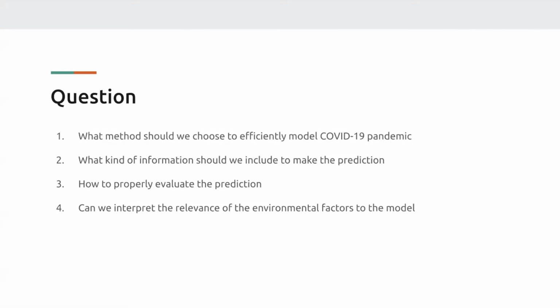First, what kind of method should we choose to efficiently model the COVID-19 pandemic? Second, what kind of information should we choose in order to make the prediction? Third, how to properly evaluate the prediction? Fourth, can we interpret the relevance of the environmental factors to the model?